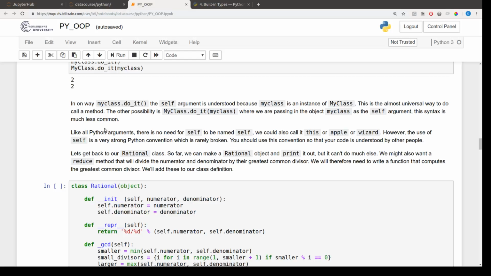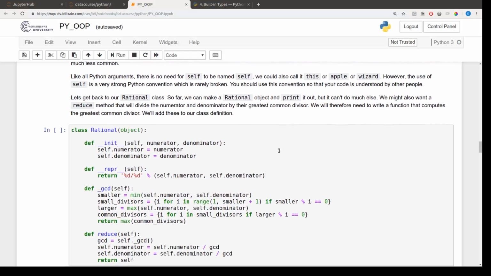So let's see an example of that by filling out some functionality in our rational class. Thus far, our rational object is very simple. It can't do very much. We can initialize it and we can print it out, but we can't do anything with it. We can't do simple arithmetic with it. We can't even reduce it to its simplest representation.